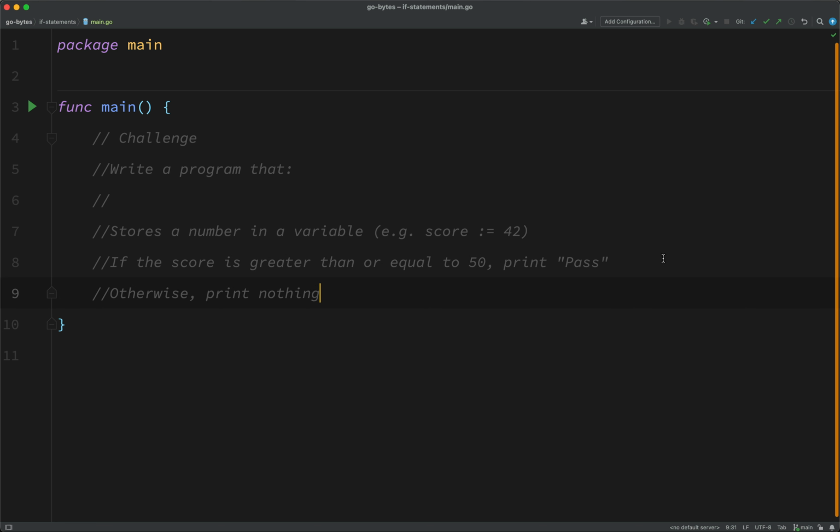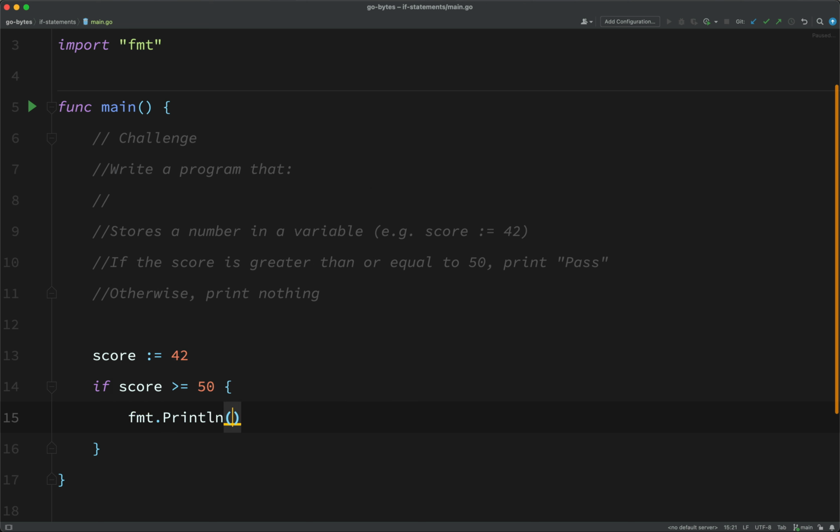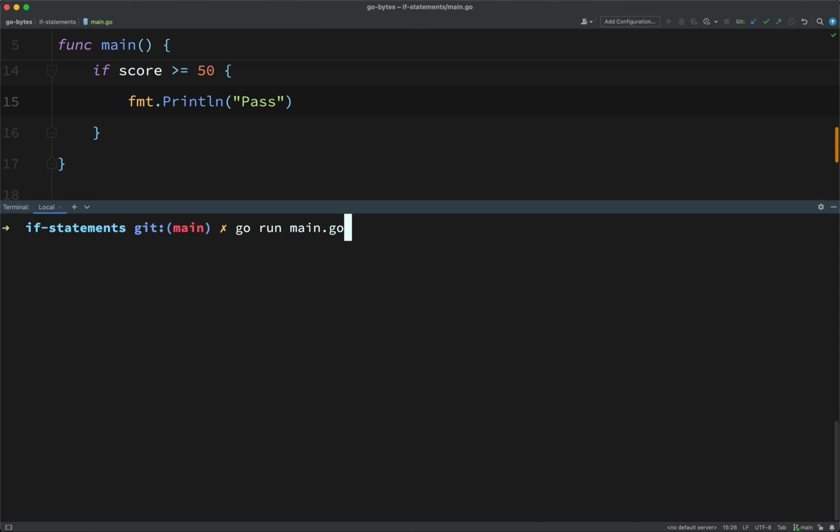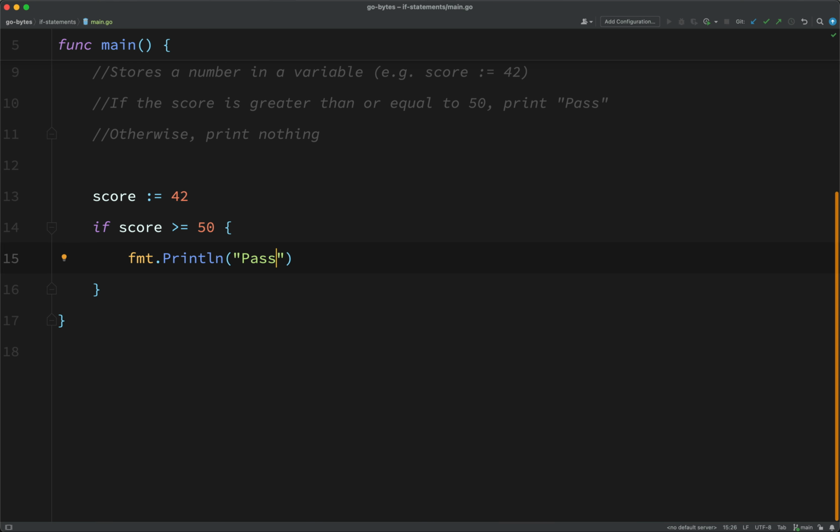Okay, so we're going to store a value in a variable called score. So here we'll say score, and we'll just use the same as what it suggests in the example. And then if score is greater than or equal to 50, then we will simply print pass. Okay, let's go and run this. 42 is not greater than or equal to 50. So nothing gets printed.